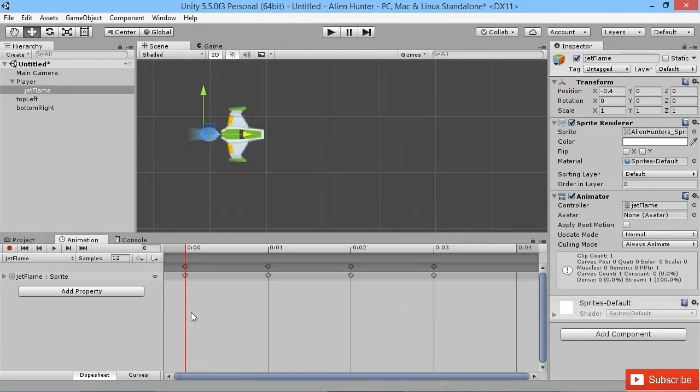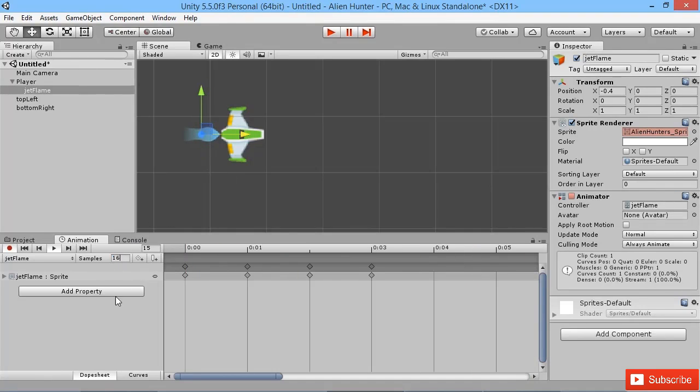And now if we go back to animation and hit play, now it looks like our animation is stretching out behind the ship and kind of shooting away behind it as we go. And that's actually a little bit slow, so I'm going to speed this up a bit, like that.